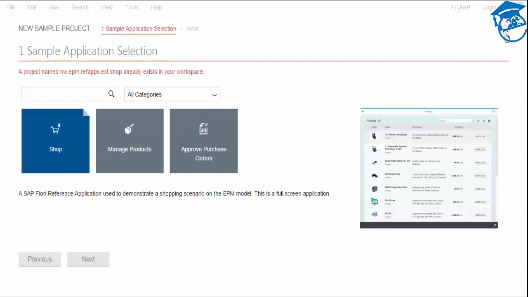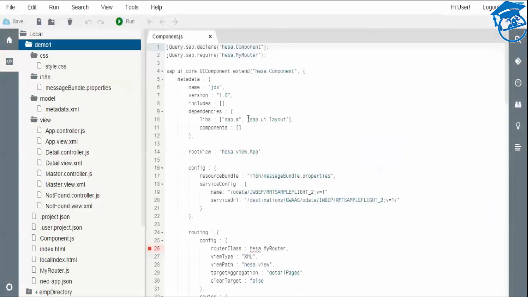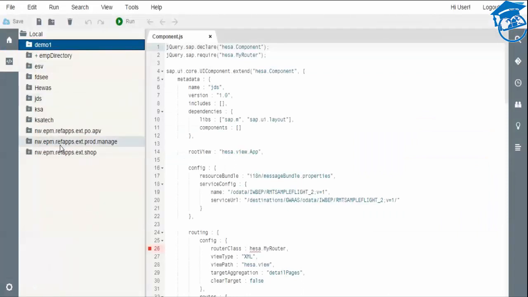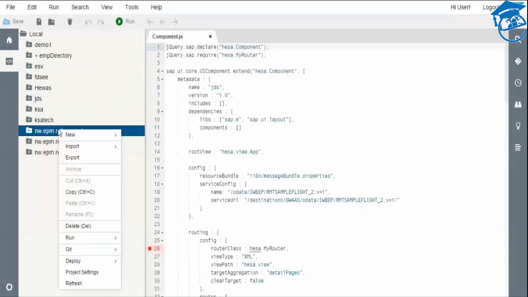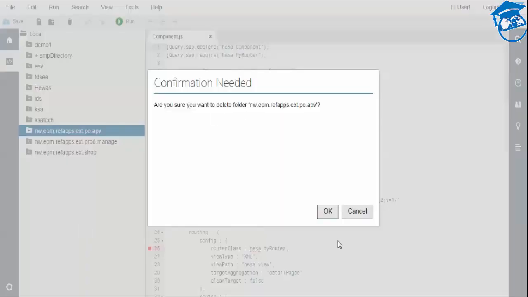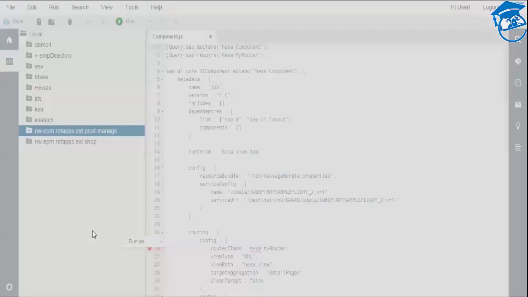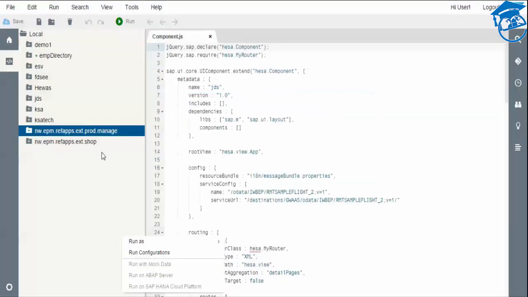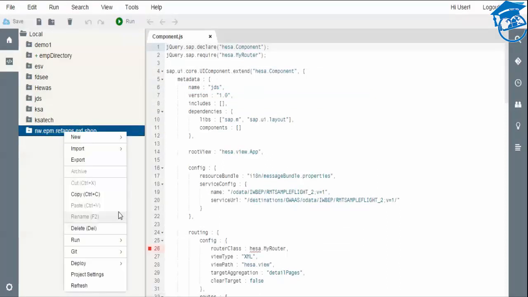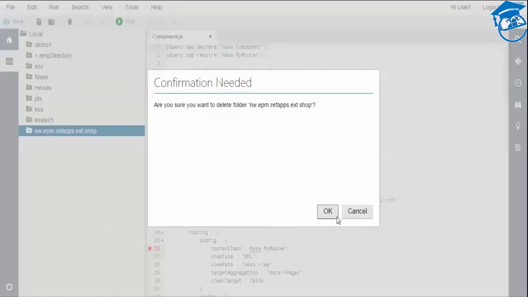We close this. To close this, there is a cross button. So I'm going to delete this. You can delete this app. It will be deleted. It is refresh. So delete this app. Deleted this as well. And if you want to delete this, I've deleted this as well.